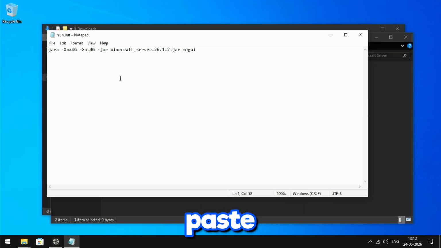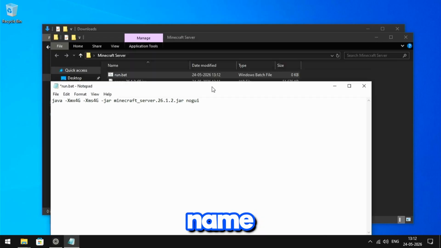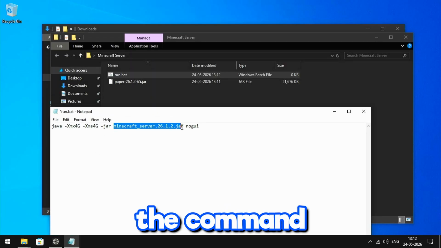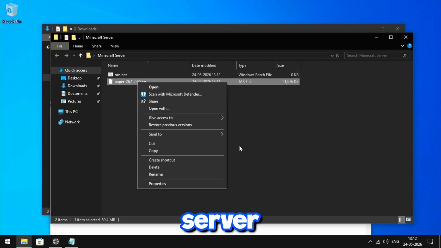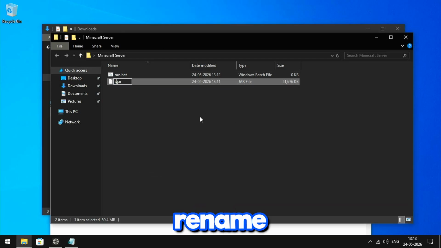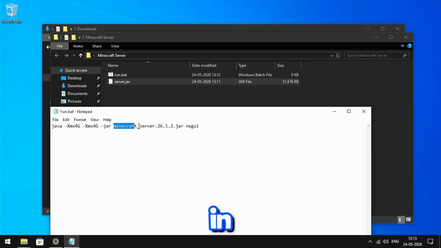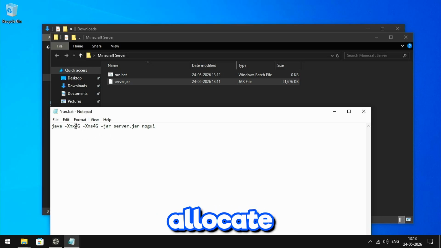Right click and paste, and now the name of the jar file you see in the command has to match the name of the jar file in the server folder. Now I'm going to rename this to server.jar, and I'm going to update it in the notepad as well. Now that the jar file names are matching, this is the amount of RAM that you allocate to your server. Currently it's 4 GB, and as I have 8 GB in my laptop, 4 GB is plenty.